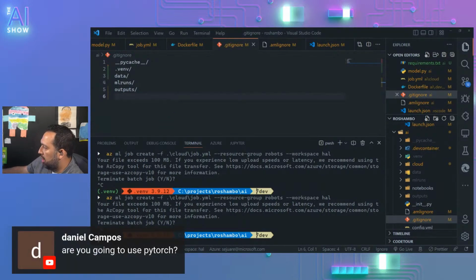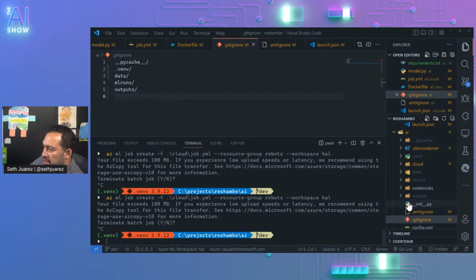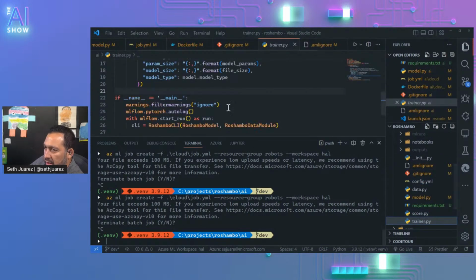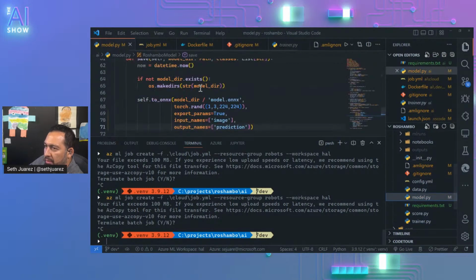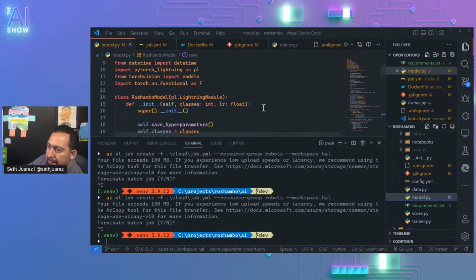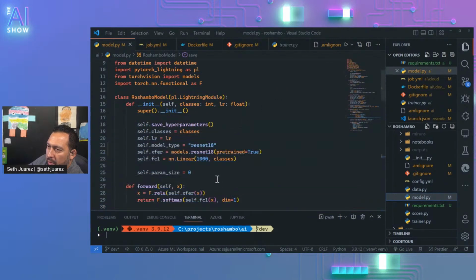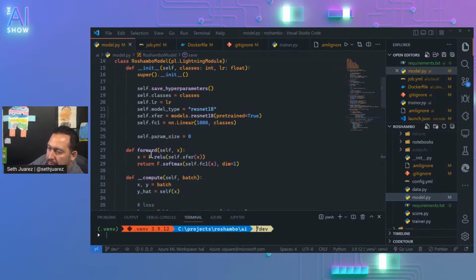So Daniel's asking, are you going to use PyTorch? Yes, we are using PyTorch Lightning. And so if you look at the model, you'll see that we're using PyTorch Lightning modules, which are very much PyTorch-ish.